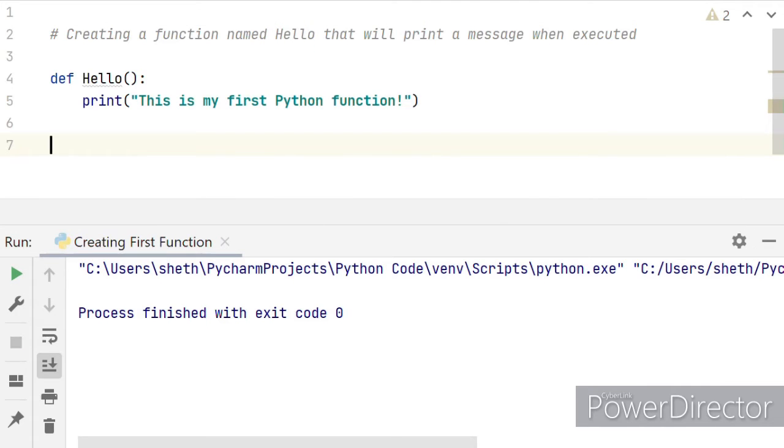As you see, we get nothing. There are no errors here. The reason is we didn't call the function, meaning we have just defined it. We haven't used it yet. So many people forget to call the function once they have defined it.